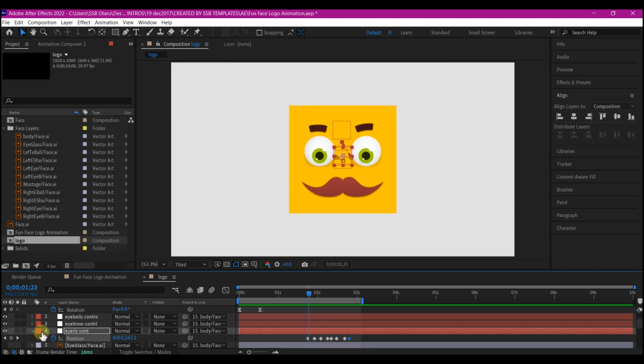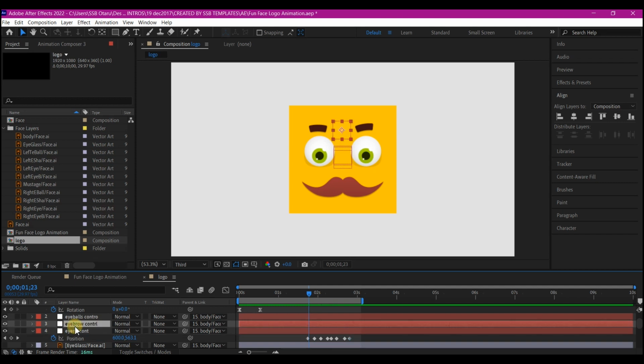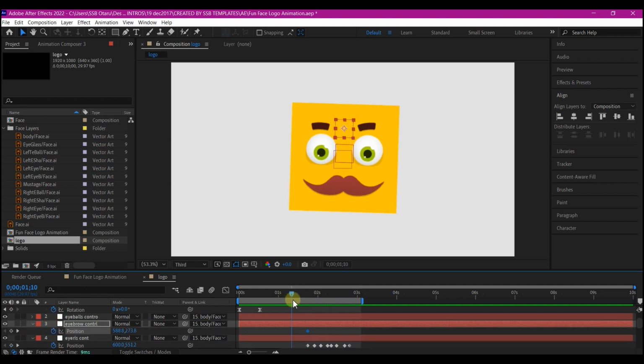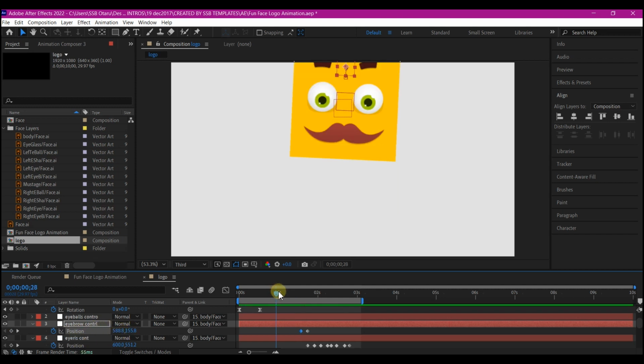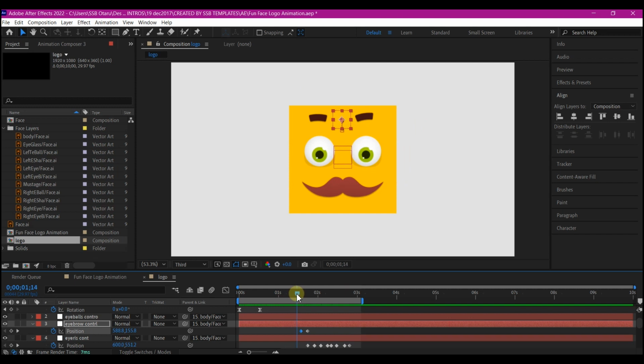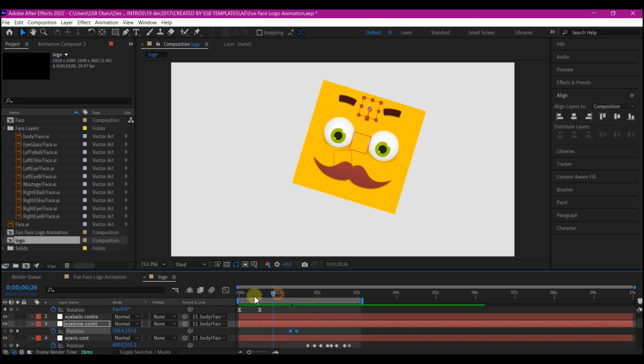I'm going to select the controller for the eyebrow and also hit P on my keyboard. I'll move to this first keyframe, and set a keyframe for the position. So at this point, I want the eyebrow to be up. Let's let the eyebrow come down when it hits the ground, somewhere here. That will be like this.